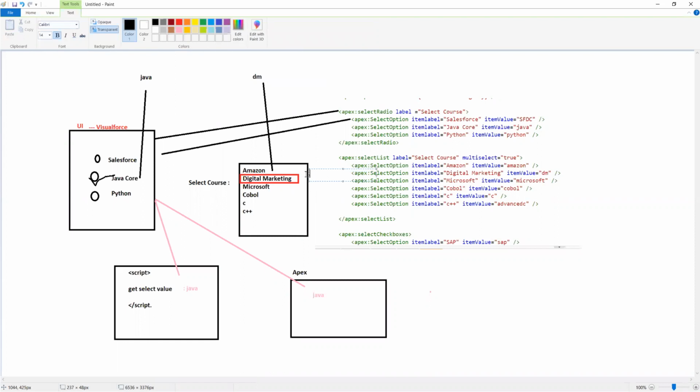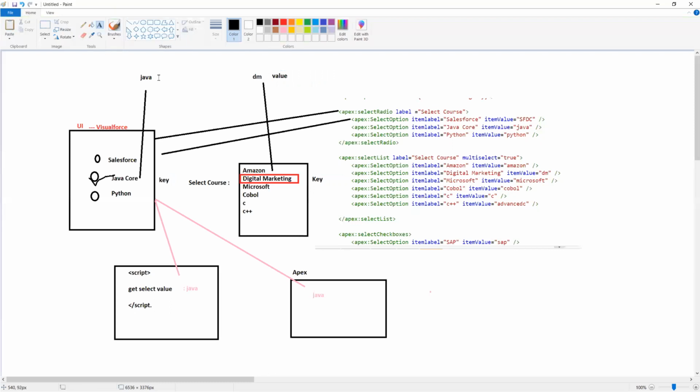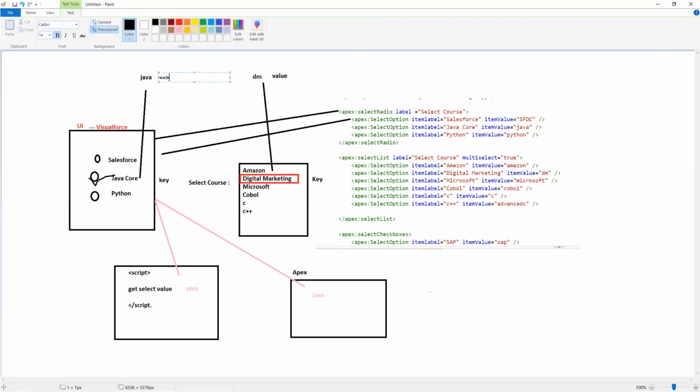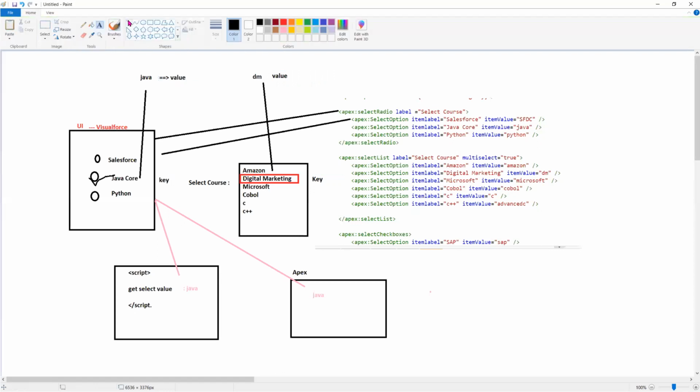This is the key, and this is the value. Here JavaScript is the key, and here Java is the value. Right?